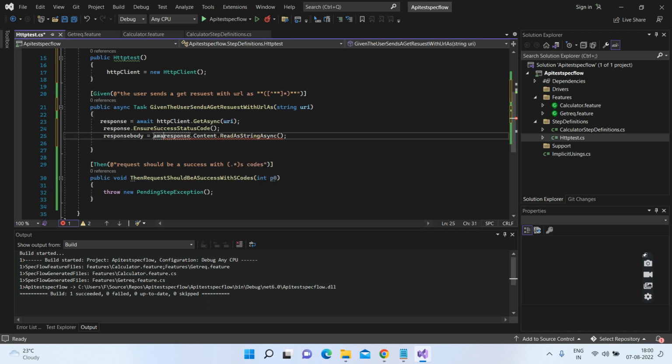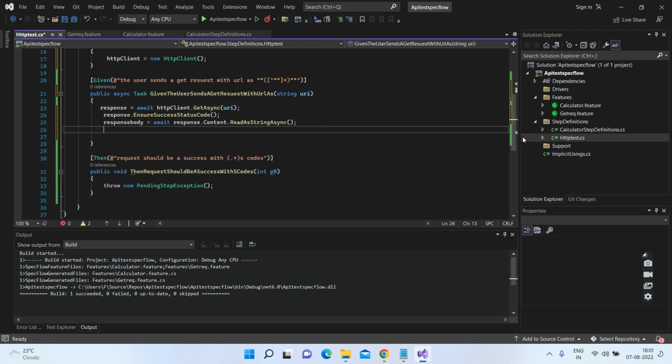Okay, so whenever you are using any of the methods or functions of the HTTP client or the response, you have to wrap it with the await and the async, right? Since you're trying to work with an asynchronous model, you're working with SpecFlow, right?